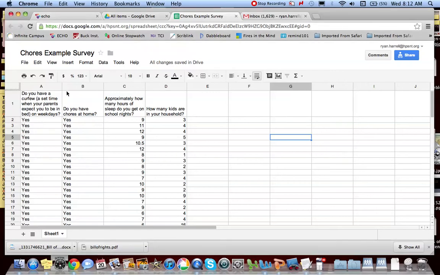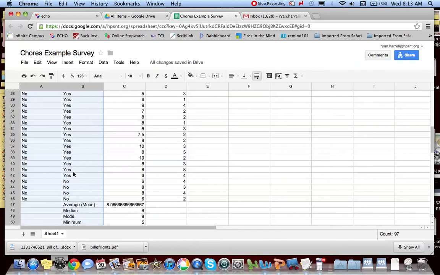First of all, I want to identify my categorical data. And here I can see that these two columns are my categorical data. You might have more. In this case, I have two. And one of them is here, do you have a curfew, a set time when your parents expect you to be in bed on weekdays? And the other one is here, do you have chores at home? I know this is categorical data because my answers are not numerical. Over here we have numerical data, but here we have yes or no as my possible answers.